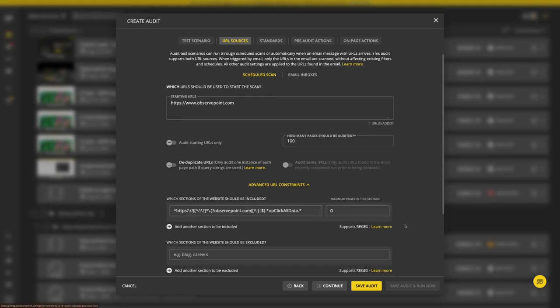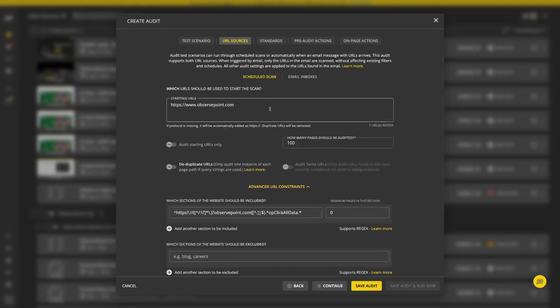I think that would impact some of the results here. Otherwise, it should be good to go. Now, just to be clear, this is not going to crawl and find more pages beyond observepoint.com. You need to explicitly put more URLs in here if you want them to be included in your test. Just calling that out. Okay, so we should be good to save it.